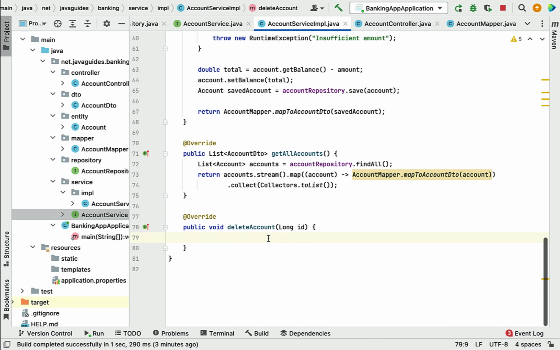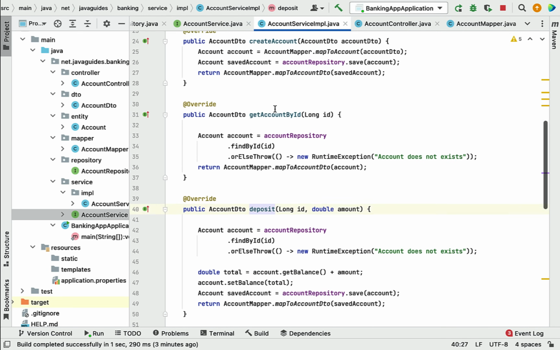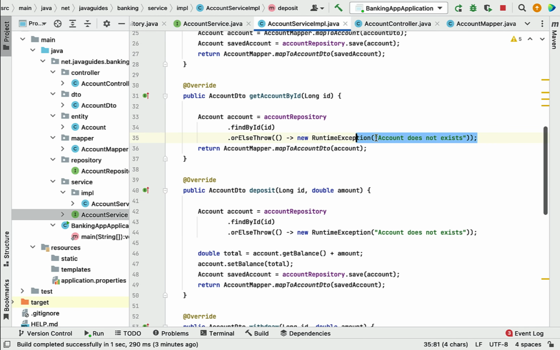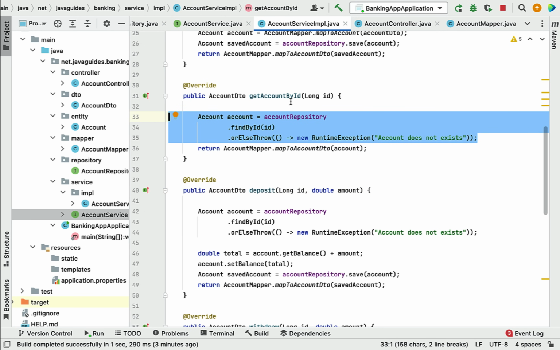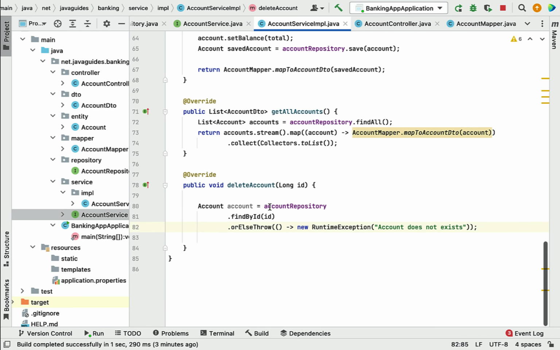Alright, next let us implement this delete account method over here. Well, first we'll add the condition: if the account does not exist for a given ID, then we'll throw the runtime exception. That logic we have already written in the withdraw method, the deposit method, and the get account by ID method, right? So let us copy this piece of code from the get account by ID method, go back to the delete account method, and paste this logic. Here we are adding the condition that if the account with a given ID does not exist in the database, then we will simply throw the runtime exception like this.